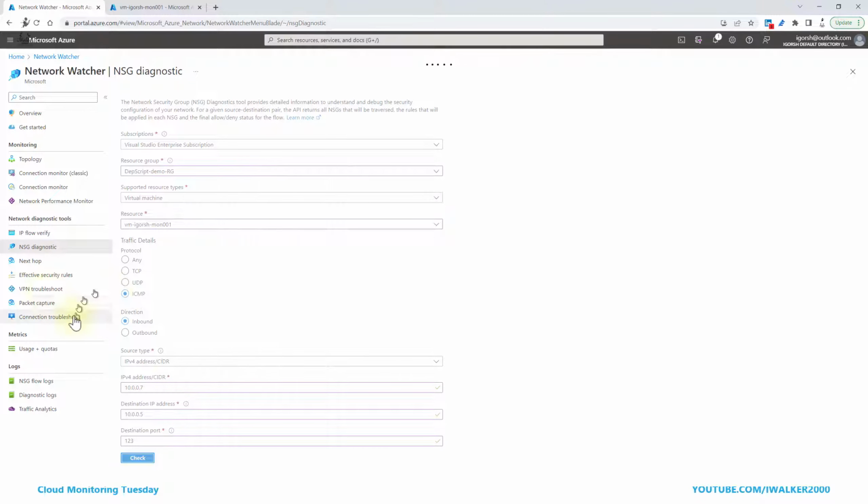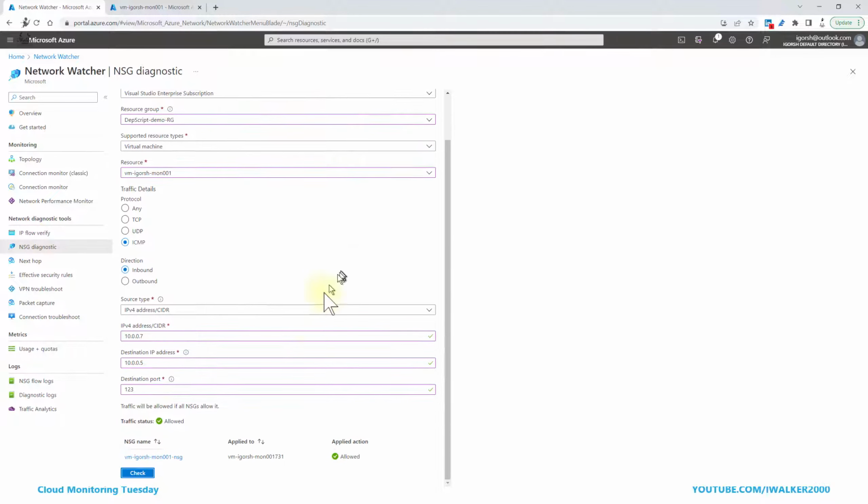What is checking right now? Yeah, you see, it's allowed by NSG. You can look at the NSG, but anyway, any traffic by ICMP is allowed. So we have nothing special in the configuration of Azure exactly. So the Azure machine should work.